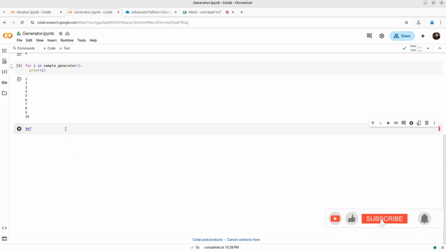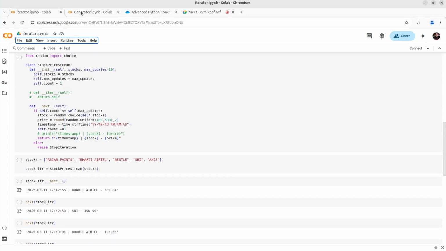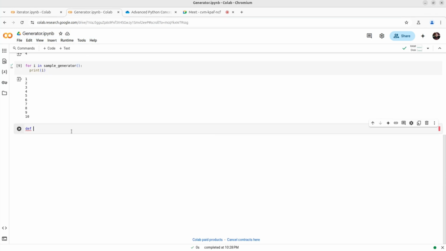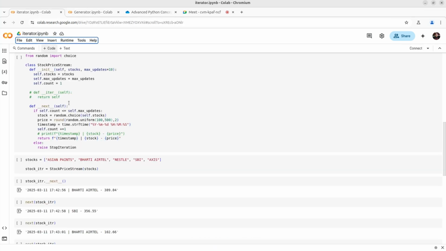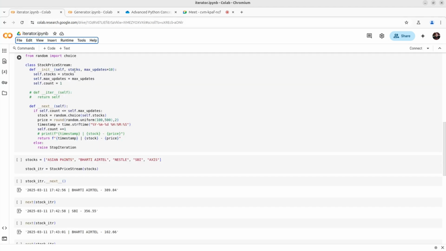So, okay, let's do the same thing that we did yesterday in Iterator. We created a class, right? Yesterday we were trying with this class, and today we will do the same thing with a generator, right? So what was the class? StockPriceStream. So similarly we are creating a stock price stream, right? Again we have stocks, we have max updates. Suppose we have 10 here. I'm taking it the same way as I did yesterday, right? Initializing count, you can see stocks, max updates, count, just like we initialized in the init method. The same way I am initializing it, right?